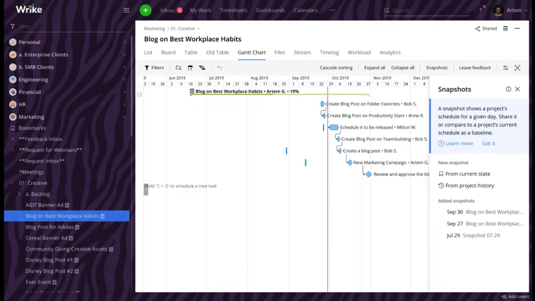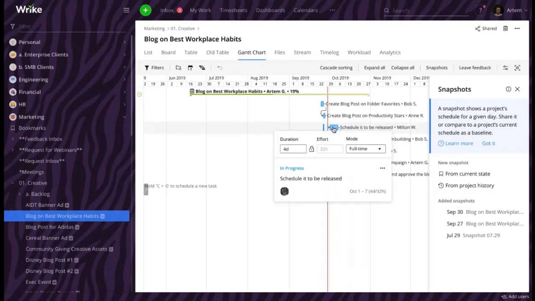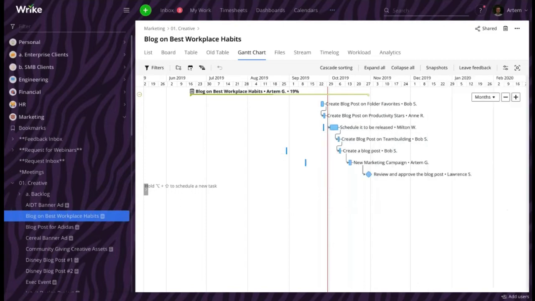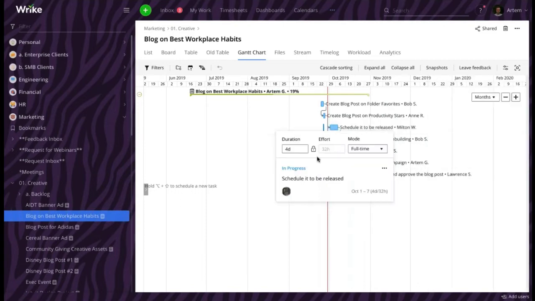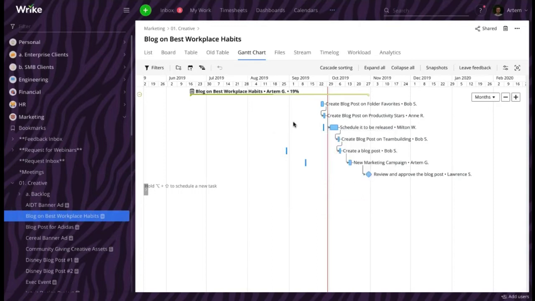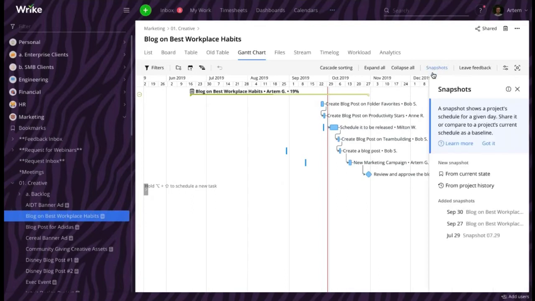If you click on any given task, Wrike will show you high-level information about it, including the task's assignee, status, start, and due dates. We've already touched upon the ability to create a snapshot of a Gantt chart, so now we are going to discuss this feature in detail. To create a snapshot, as you already know, we click on the button and generate a snapshot either from the current date or from project history.